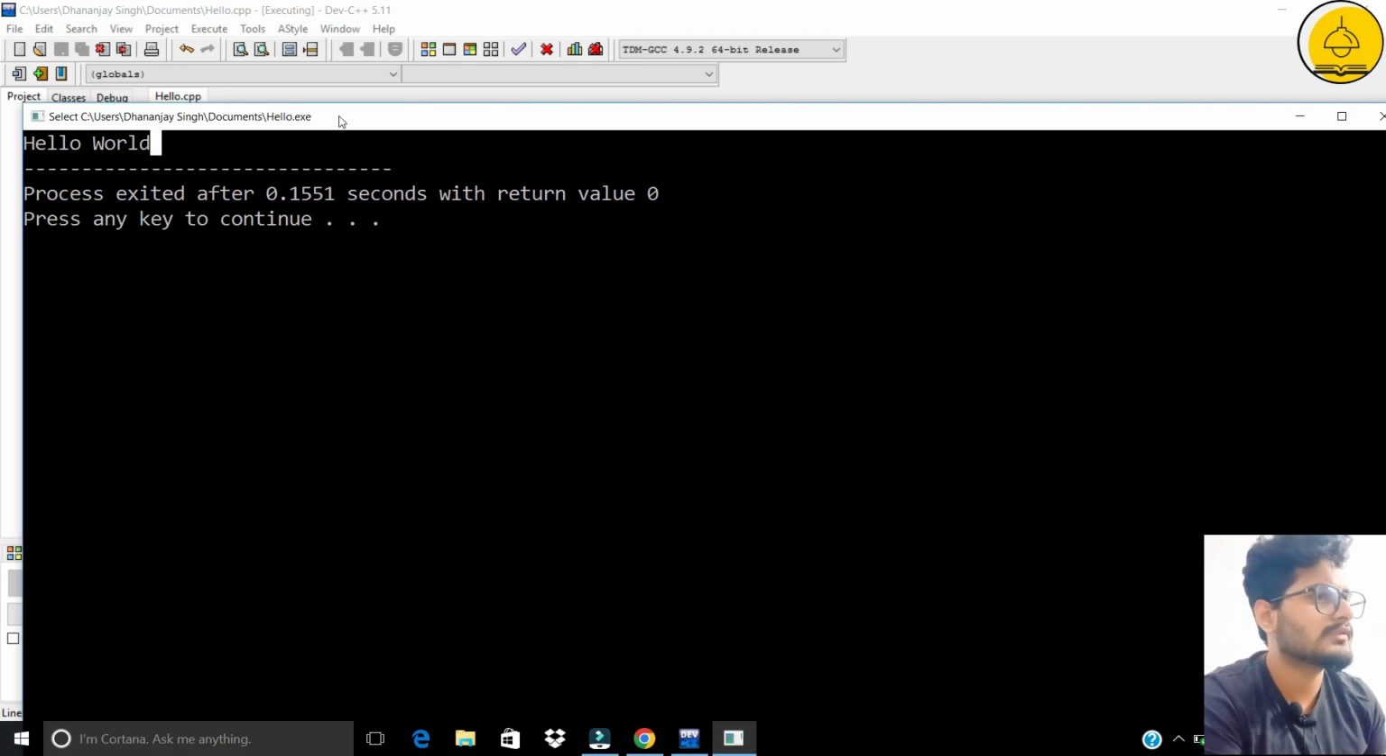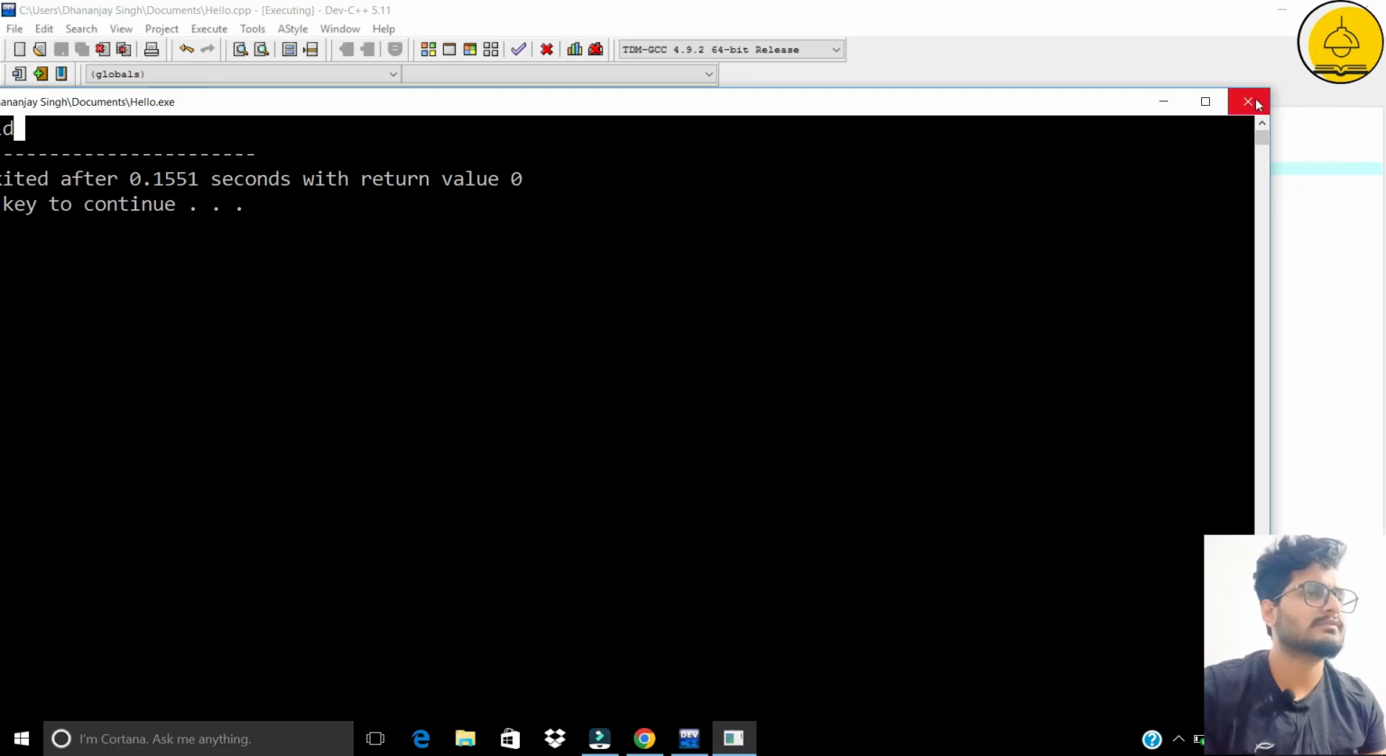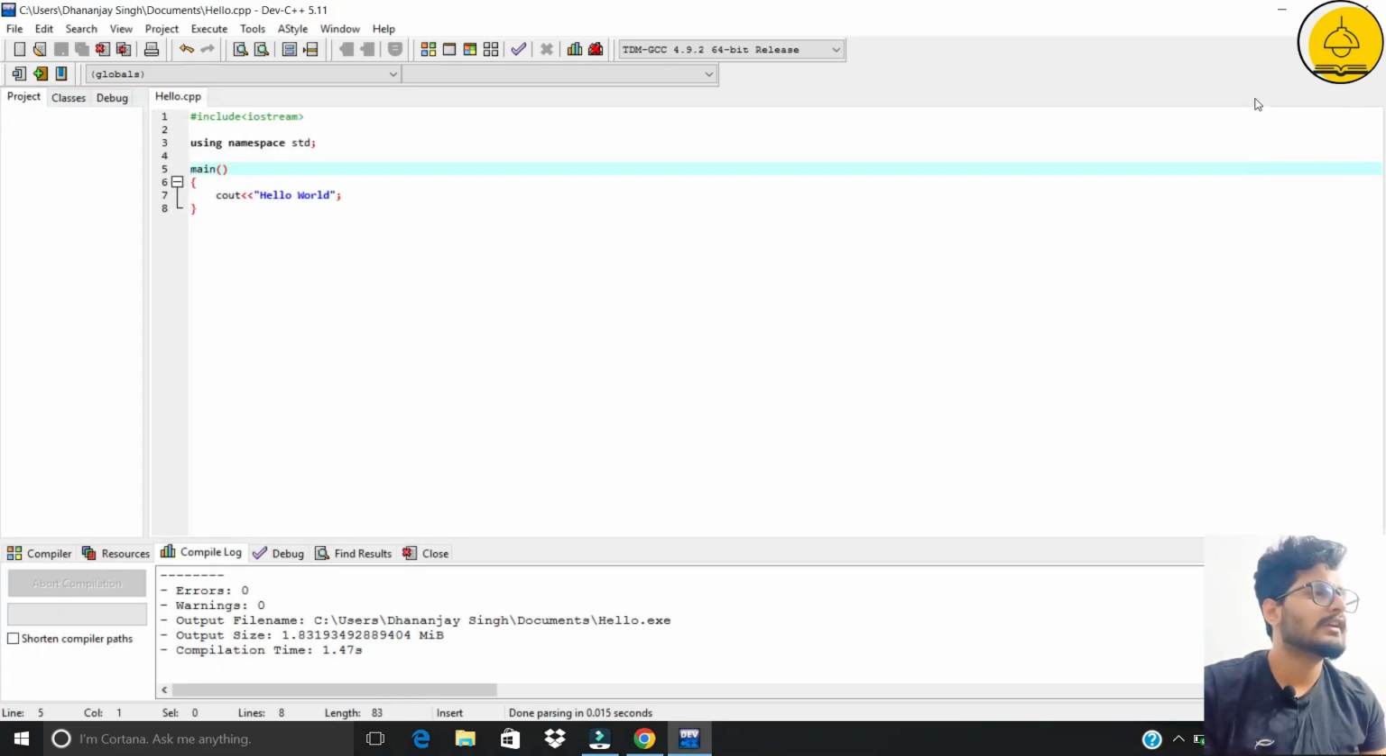And one more question: what is Dev CPP? It is basically an IDE in which we write programs in both C and C++ languages. So that's all for today.